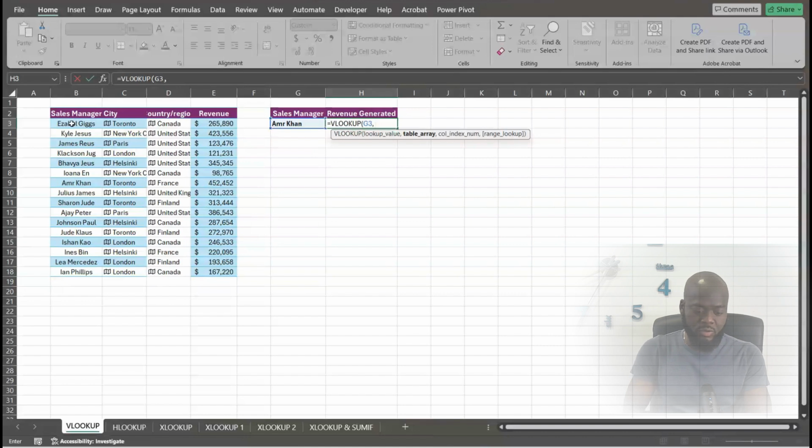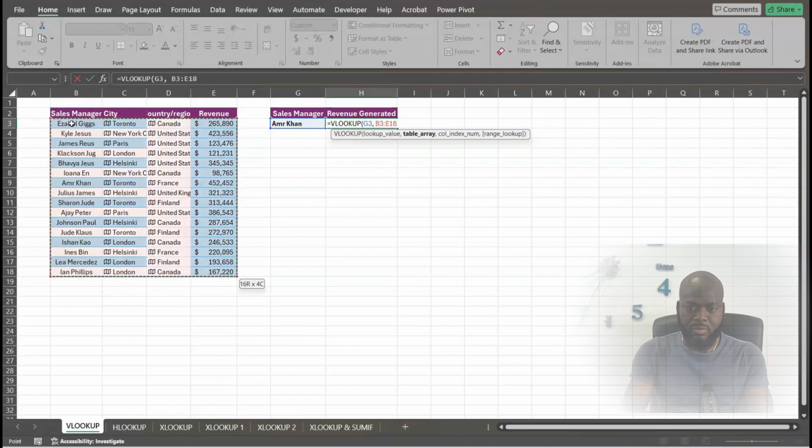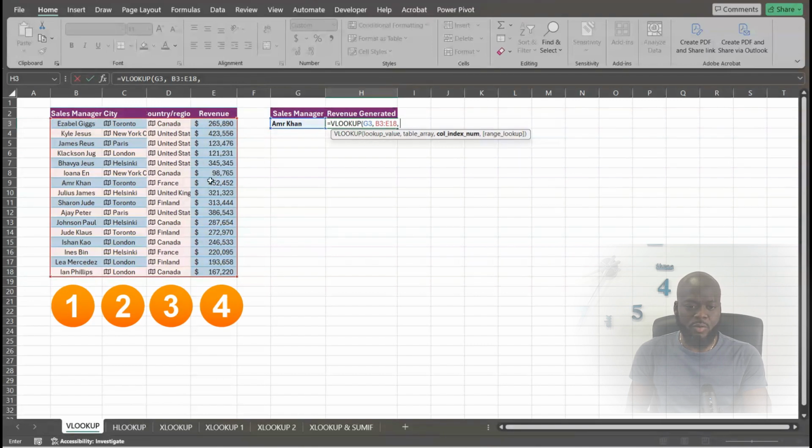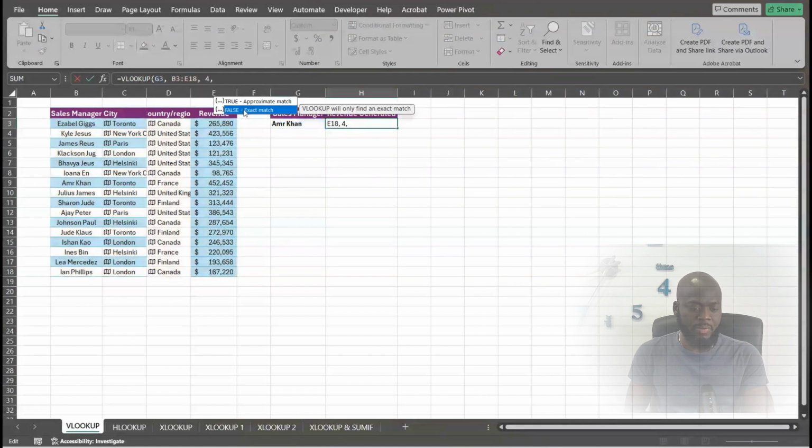You can click on the first one, press Ctrl Shift down arrow, and press Ctrl Shift right arrow to highlight everything. Press comma again, and for the column index number in VLookup, we use a number for the index, and it always counts from left to right. So when we count, this is number 1, 2, 3, 4. This is what we want to return, so it's number 4. Put number 4 here, put comma, and we want to make sure it's an exact match, which is false. So press on false, close the bracket, and press enter.